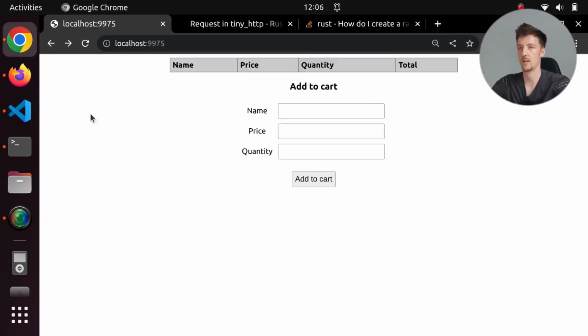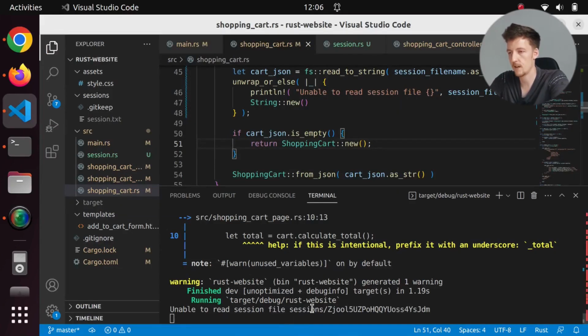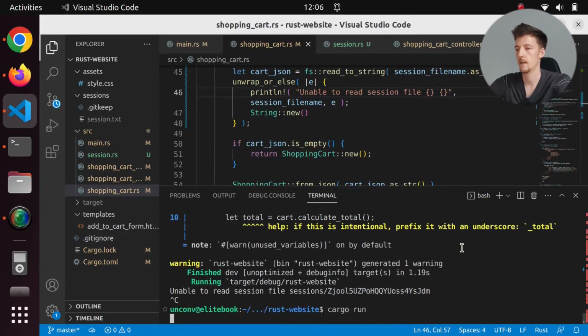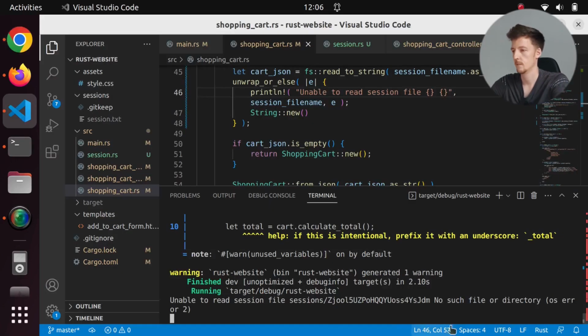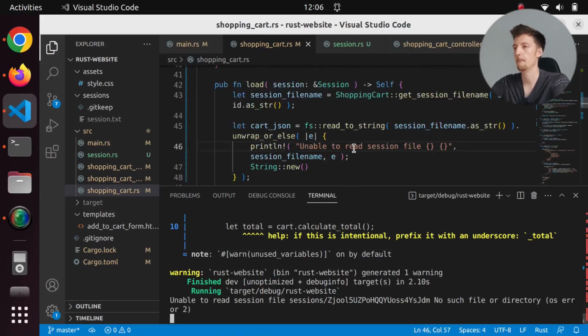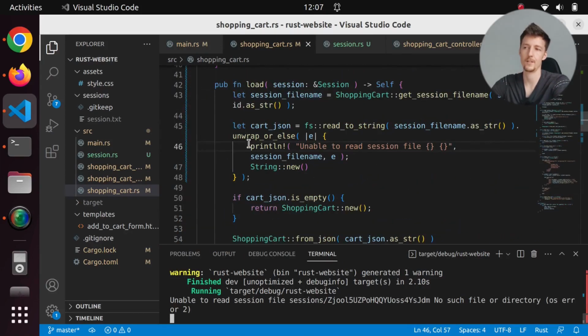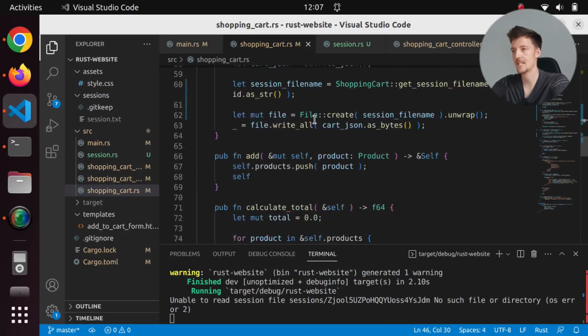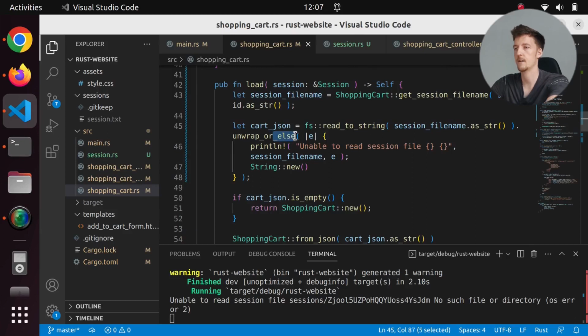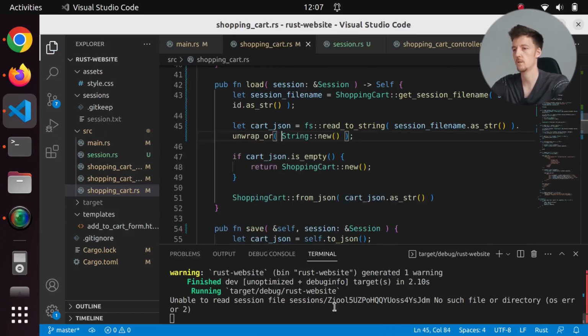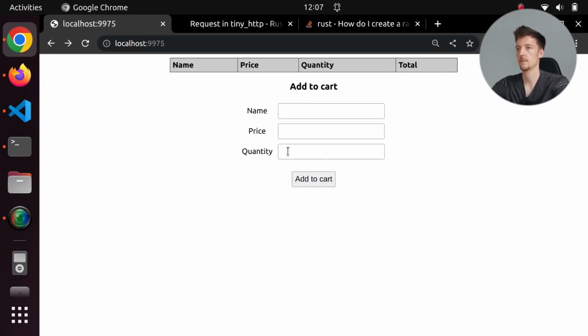So it should not crash anymore. But unable to read session file sessions/that. And I should pass in the error. Let's try again. No such file or directory. I'm trying to read it before I try to write it. That's right. So in fact, I don't have to care about this error really. I should either create the file here or just not do anything, because I will create the file in the save method. So I will just say unwrap or string. Just do that. And then I'll refresh it and there's nothing in the cart.